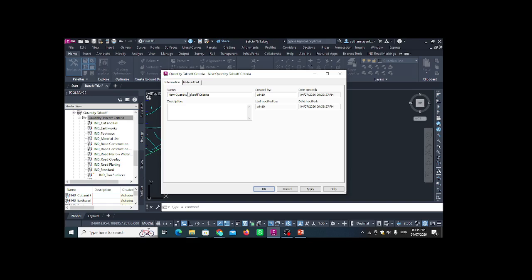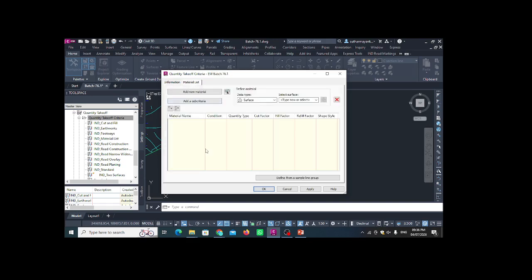Let's create the earthwork first. So I give the name as earthwork for batch 76.1. So this name I'm going to give to find out easily from here, because all the name is same. Then coming here into the material list. Now for earthwork, I have to add the new material from here. I have to add the one material first.